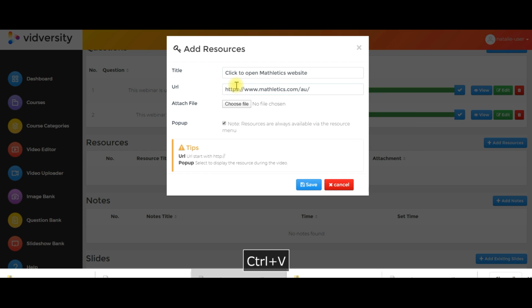We put that there. Now, if you leave that ticked, it will pop up and stop the video. If you don't tick it, it'll just be something that's available in the resource library, which will make a bit more sense to you in a minute.